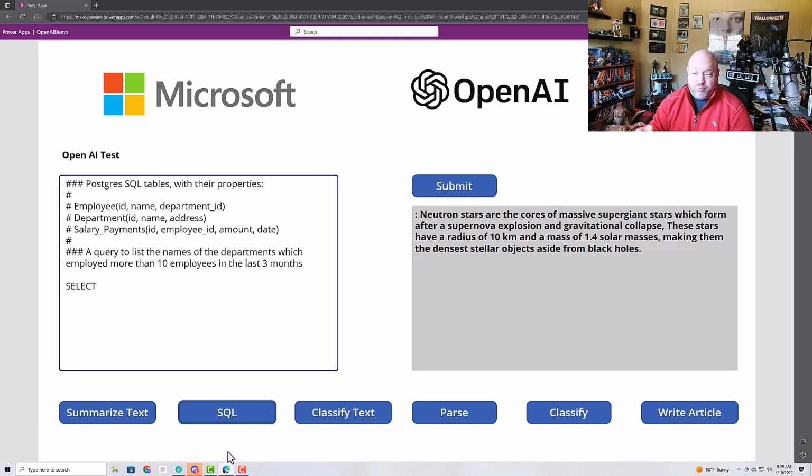In this instance, the prompt is describing what kind of information is needed to generate a SQL statement. There are 3 tables: employee, department, and salary. There is the definition or reference that this should be Postgres rather than one of the other flavors of database. And then what exactly should the query be? It's a query to list the names of the departments which employed more than 10 employees in the last 3 months. It should be a select statement. So again, we click submit.